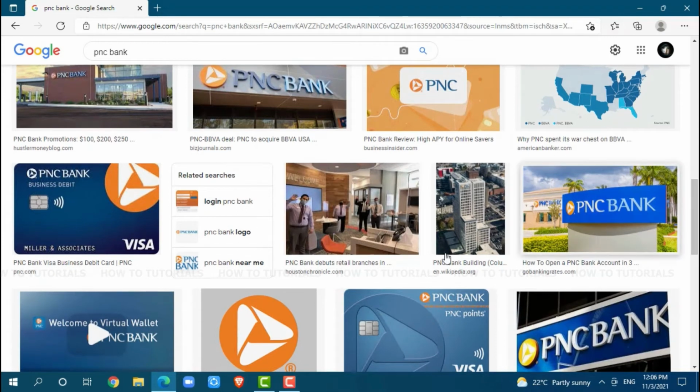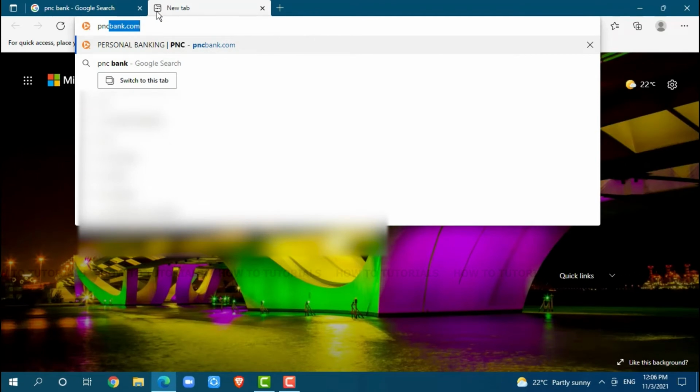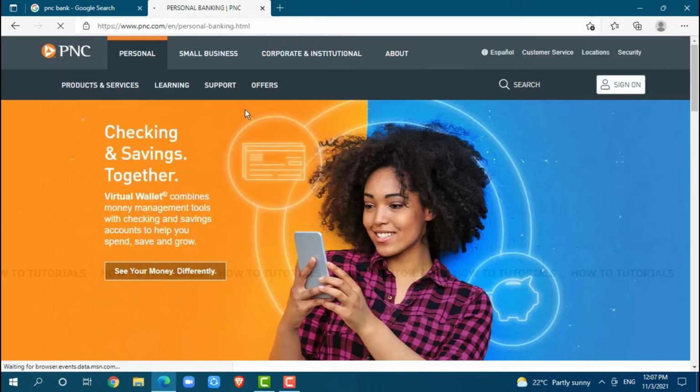First of all, you need to open any web browser on your PC, as I am using Microsoft Edge for this. Now go for a new tab and search for pncbank.com and press enter. At the official webpage of PNC Bank, you can see the sign in option on the top right corner.